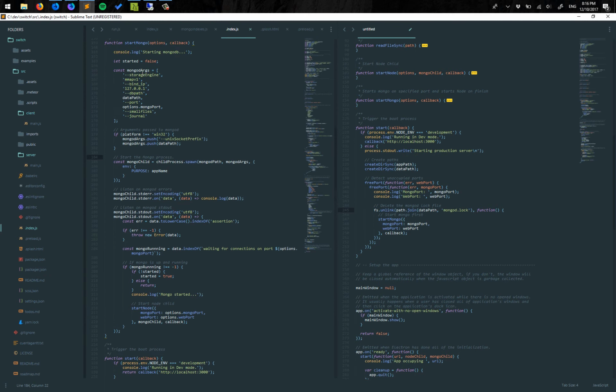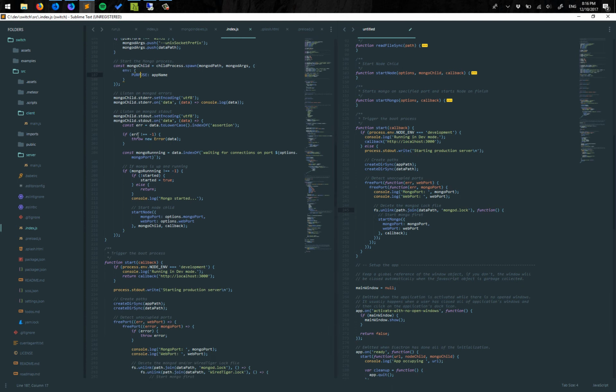Once you set the configuration for the Mongo arguments, you can spawn the actual process. So in the Mongo path, run it with the Mongo args, and set the environment variable purpose to app name. I'm not sure what this is used for, but it's there. Then you do the same thing with the standard output and standard errors. We want to see them in our actual shell, so redirect them to us.